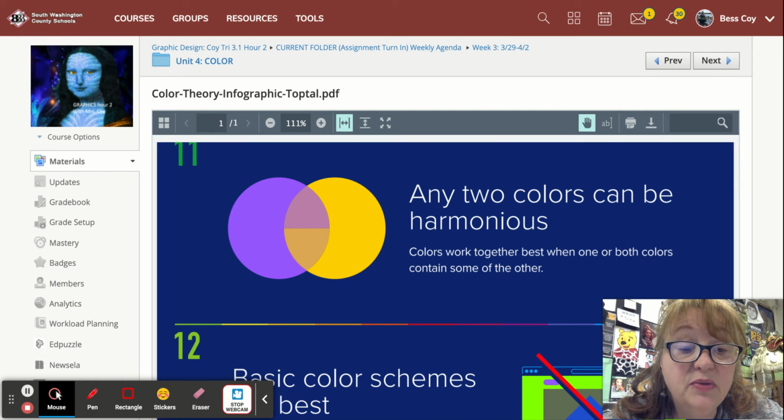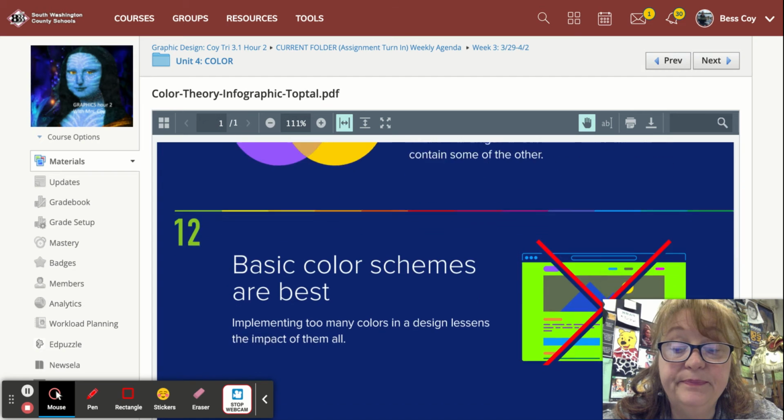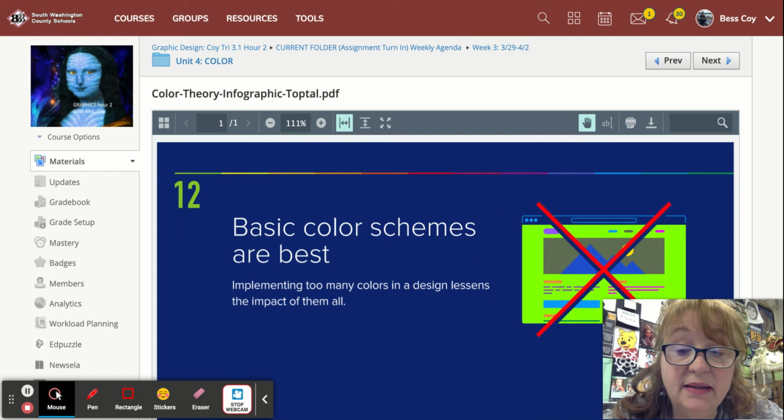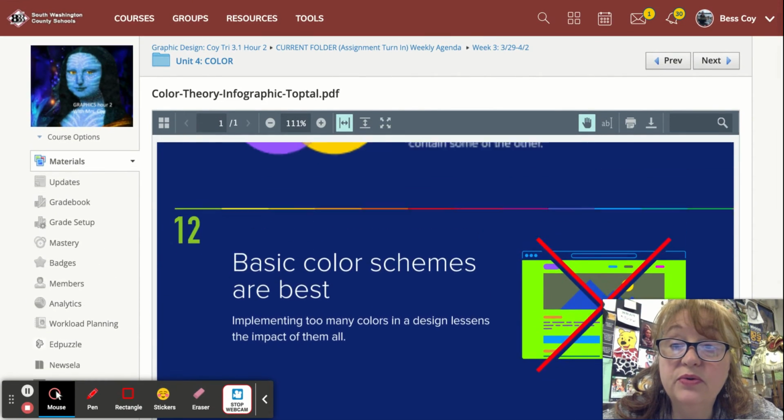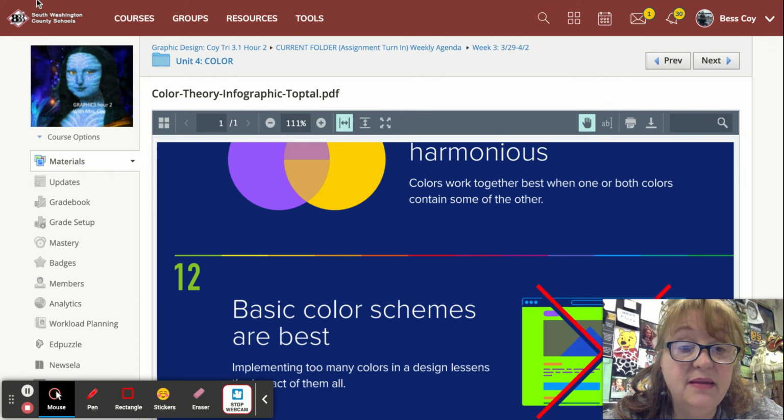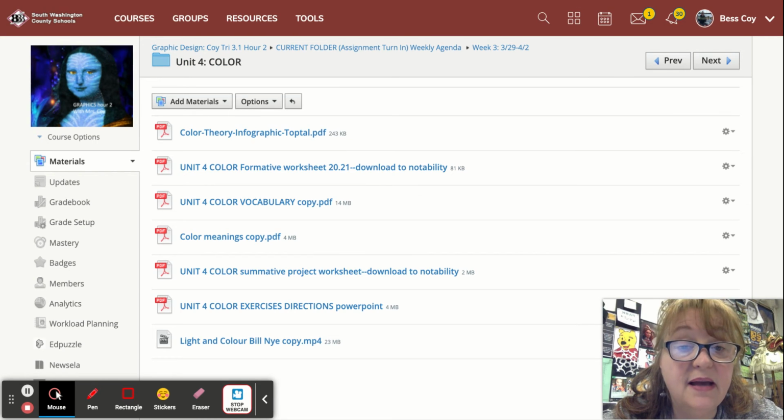So colors work best when one or both colors contain some of the other. So you can see a little bit of this is a combination of purple and yellow, and the same thing with purple and yellow, but these are also very harmonious and can work together. Basic color schemes are best. Implementing too many colors in design lessens the impact of them all. So just keep it simple with not too many colors, because it gets visually kind of busy. And I did want to go through this because it's kind of common sense, and we think about this again in terms of graphic design when we use our color pickers when we are designing.